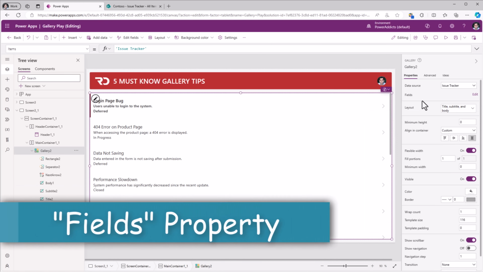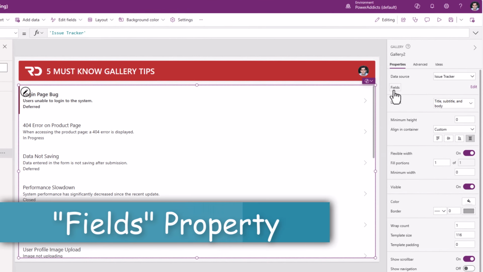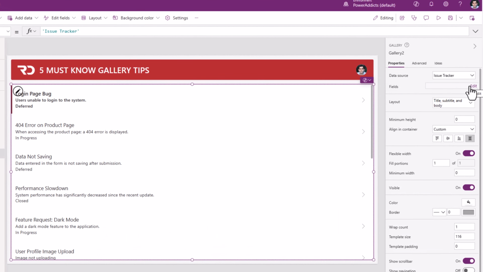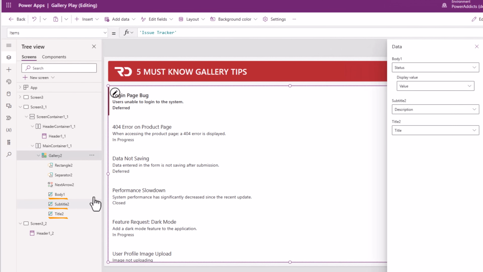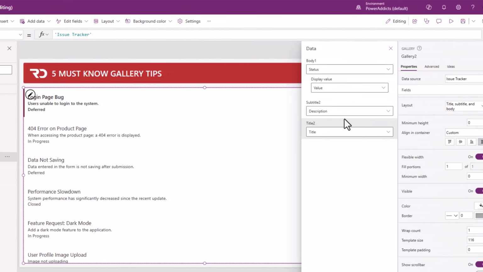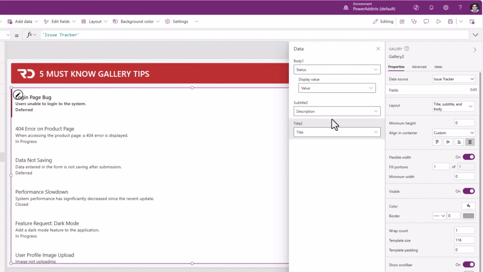Now the first tip here is to use the fields property of a gallery. If I go to edit, this will list out all those label controls. Title 2 is the name of my label control in which it is showcasing the title column data coming in from my SharePoint list. Subtitle 2 shows the description data, and the body label control shows the status value.